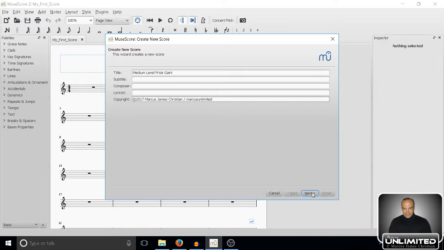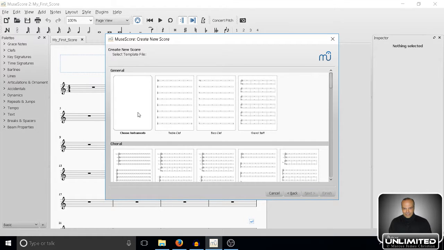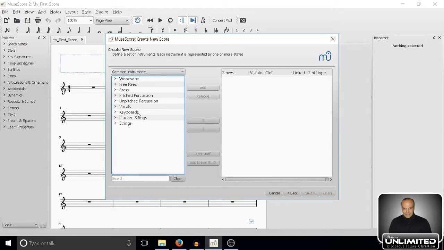So now we're going to click Next. And we get all these cool templates. These are really cool templates. But the one that we want is to choose our instruments, because I'm going to lay this out for you. Again, even if you're not a musician, I'm going to choose the exact sounds and show you the exact placements to place on the score.